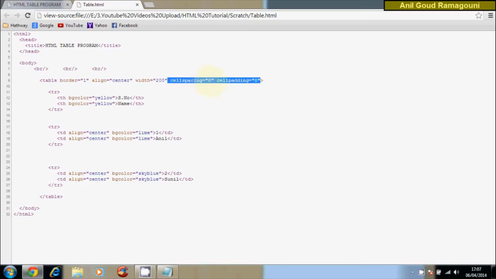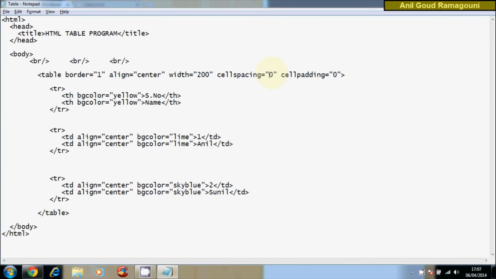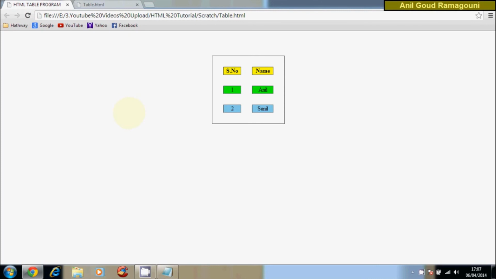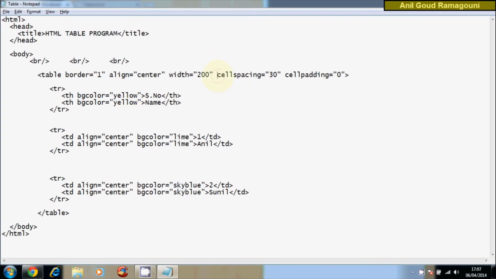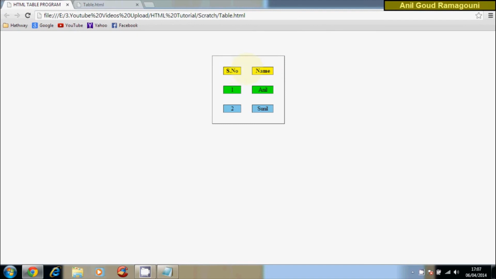If we won't give anything, then the output will be in this way. If I apply anything, like if this is the same program, if you apply cell spacing equal 30 and I save this, we'll check out what would be the output for this one. I am refreshing it. See, I have applied cell spacing equal to 30, and then the cells are separated with the value of 30.